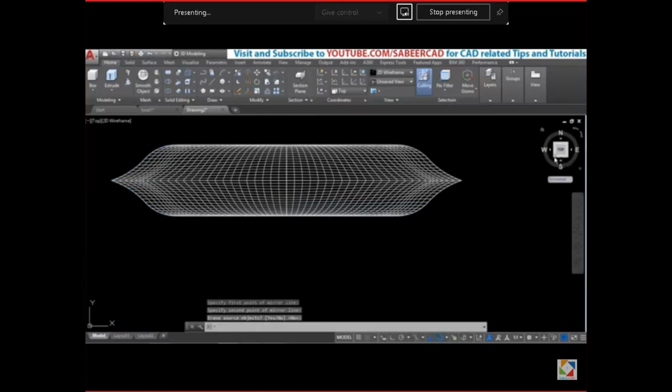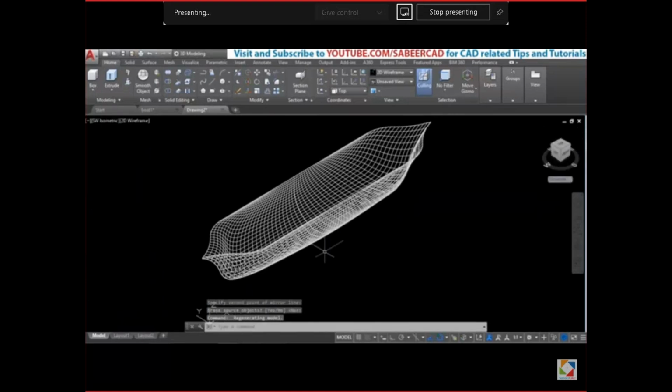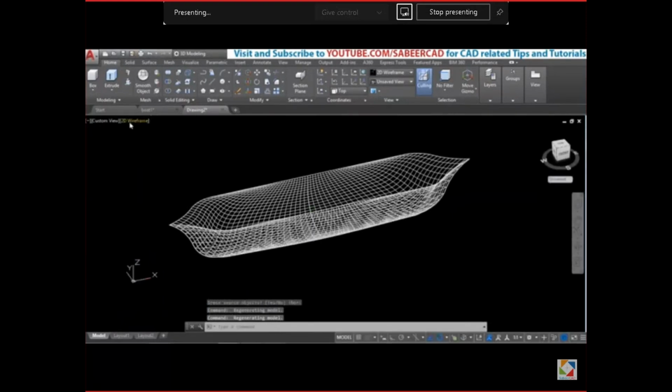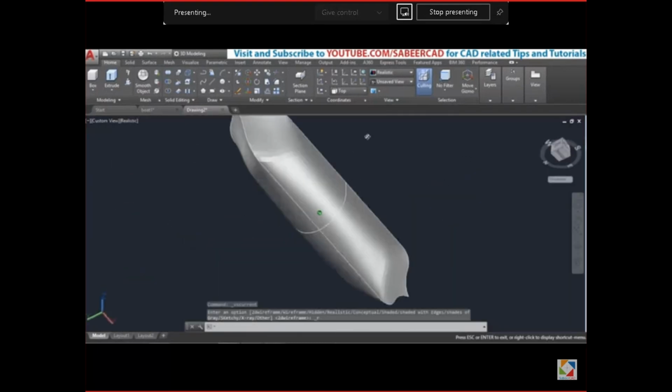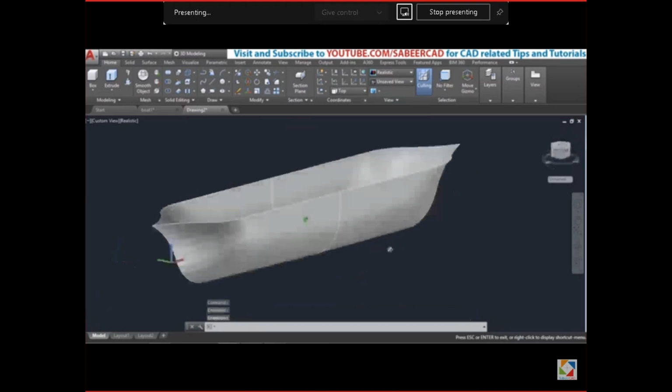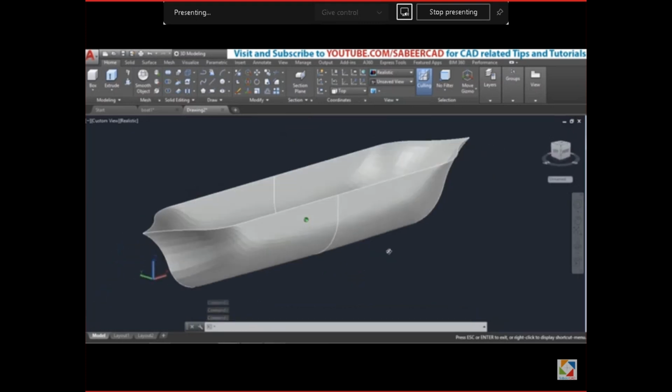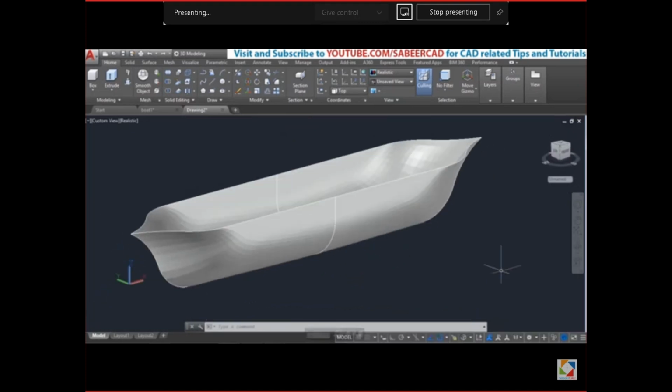Just go to southwest isometric view and see the shape of the hull of the boat which you have created. Change the display representation to realistic and you can see what you have done. It is an exact shape of the hull of a boat. Next, I'll create a border on top. In order to create this border, I'm going to make use of the profiles which we have already created.